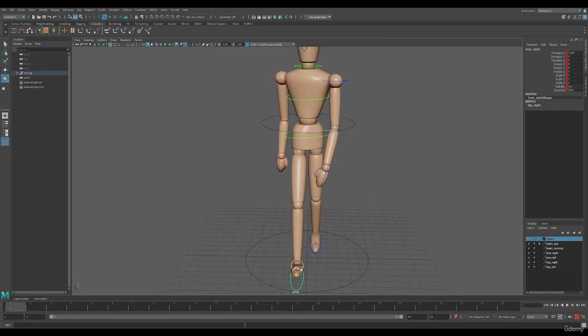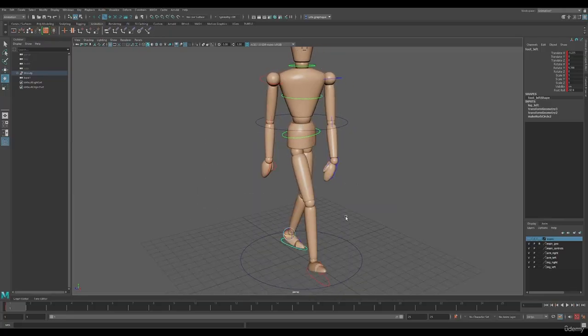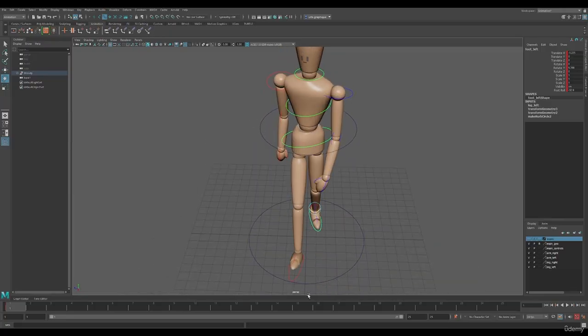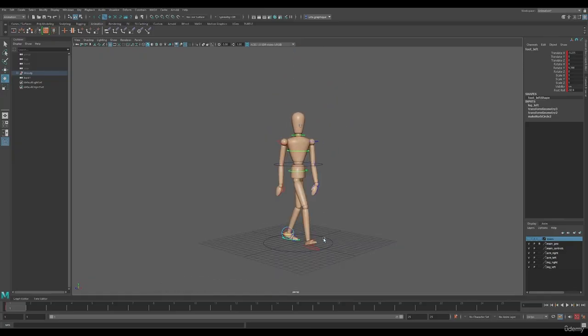One more thing. We need to bring the feet out to the sides a little bit, because when we walk, we have a little bit of an angle. We don't walk pointing our feet straight. All right, we have our contact pose.